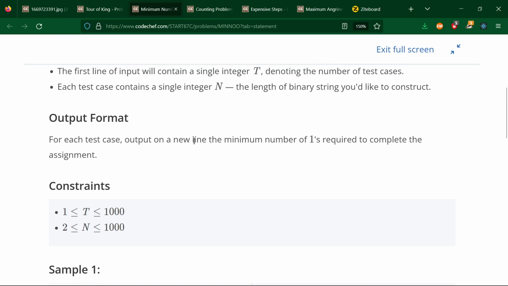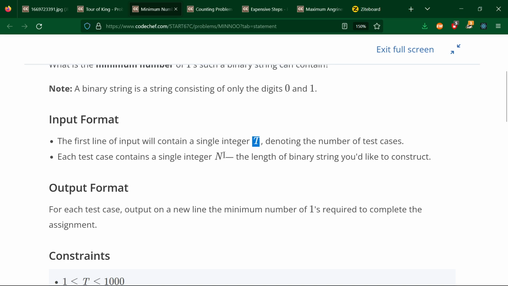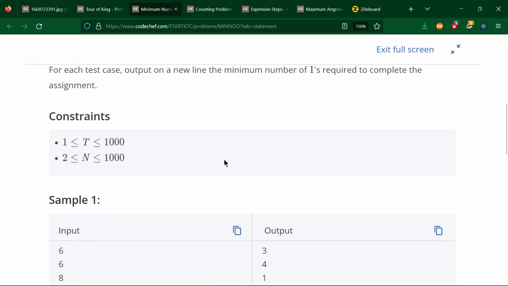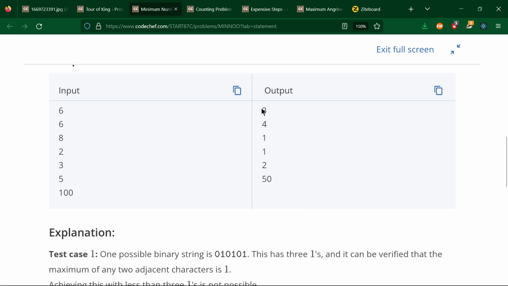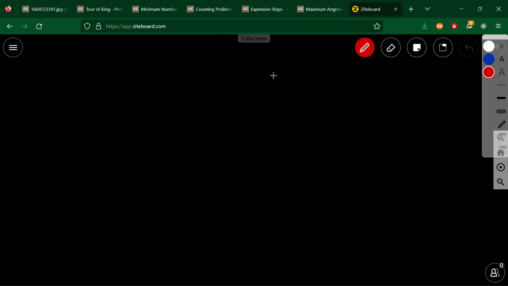That's all. The input format is t, which is the number of test cases, and n, which is the length of the binary string. These are constants, very simple, 10 to the power 3, and we have to output the minimum number of ones required. So for the first case, let's take 6. If we take 6, then our binary string can be 0 1 0 1 0 1. So here these 3 ones are used.